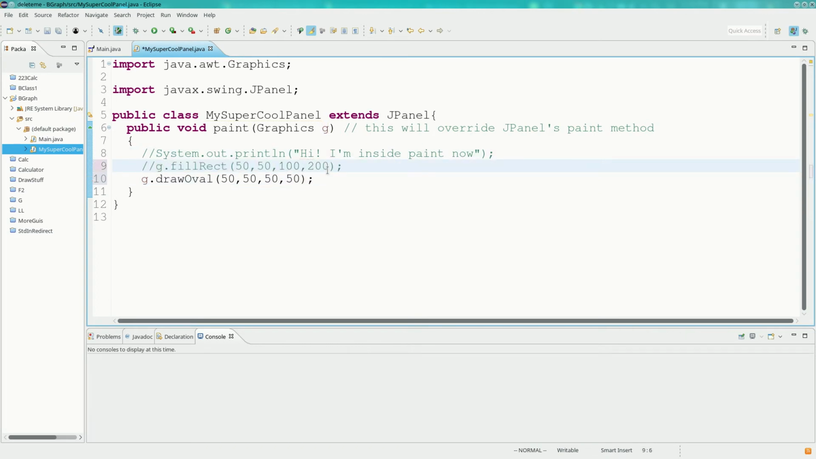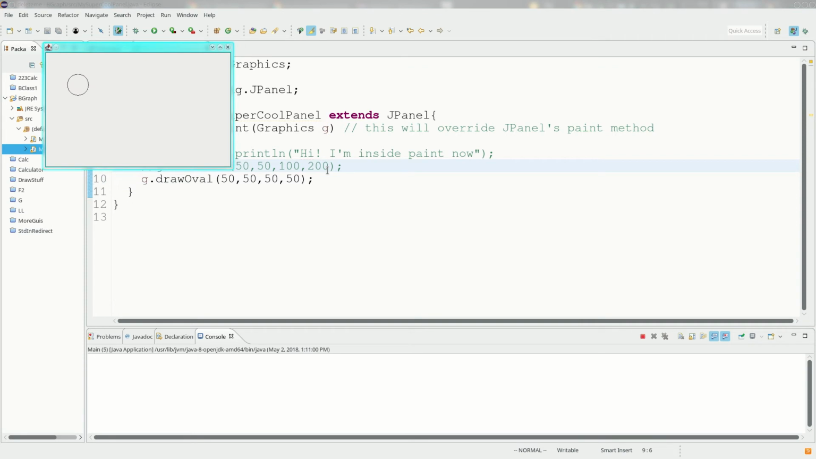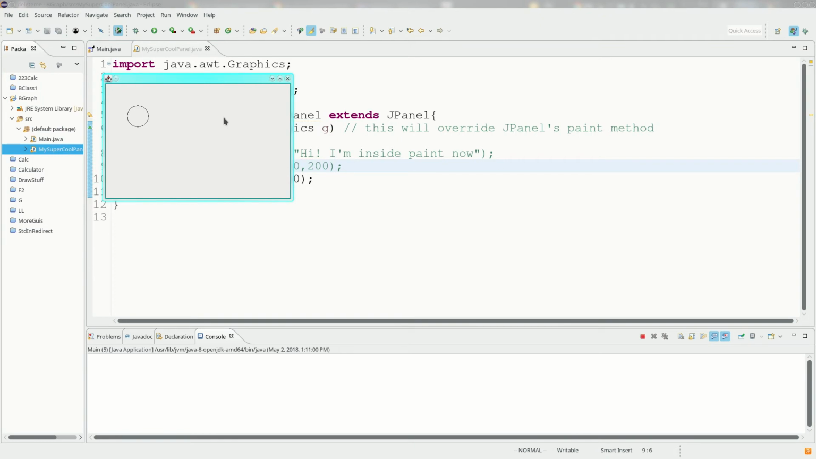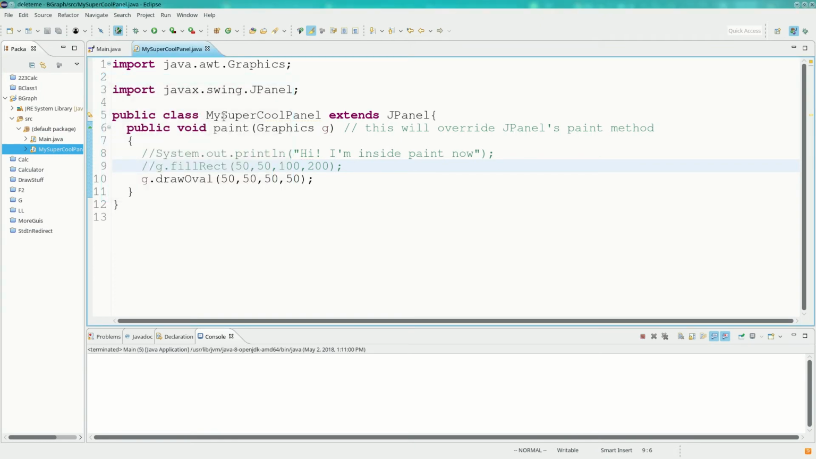So we can draw an oval, and there's a circle. It's a circle that's actually an ellipse. Or an ellipse that's a circle. All right, so this is the way that we're going to draw things on our window. We're going to override the JPanel class with our own class. So we'll make a class that extends JPanel, and we'll write our own version of the paint method.